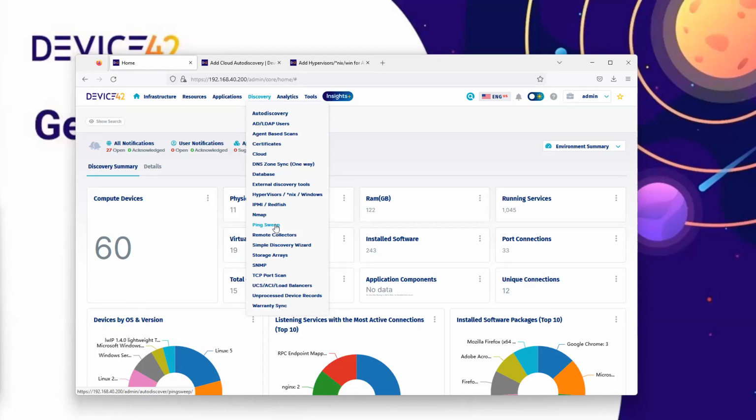Ping Sweep is a basic discovery job that allows you to see live IP addresses on a network or several network ranges. The Remote Collectors page allows you to see the remote collectors installed, any WDS systems that are associated with the remote collector. This is also the page where you generate the one-time password for configuring additional remote collectors.